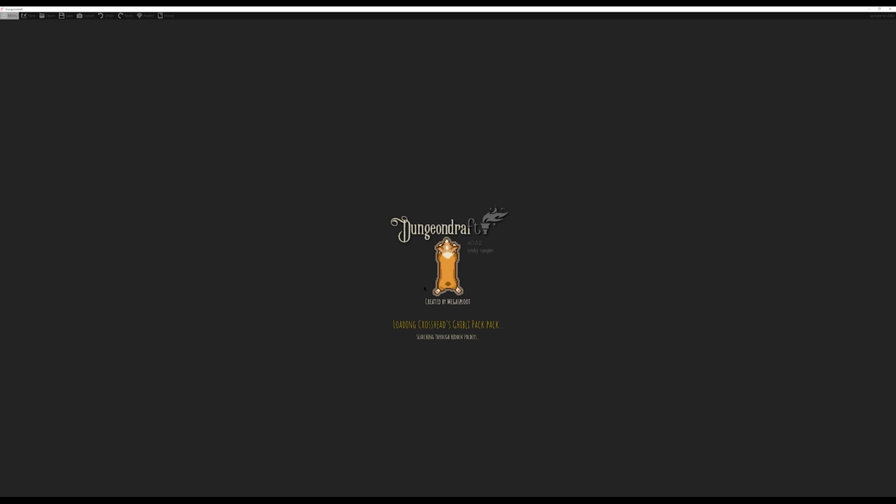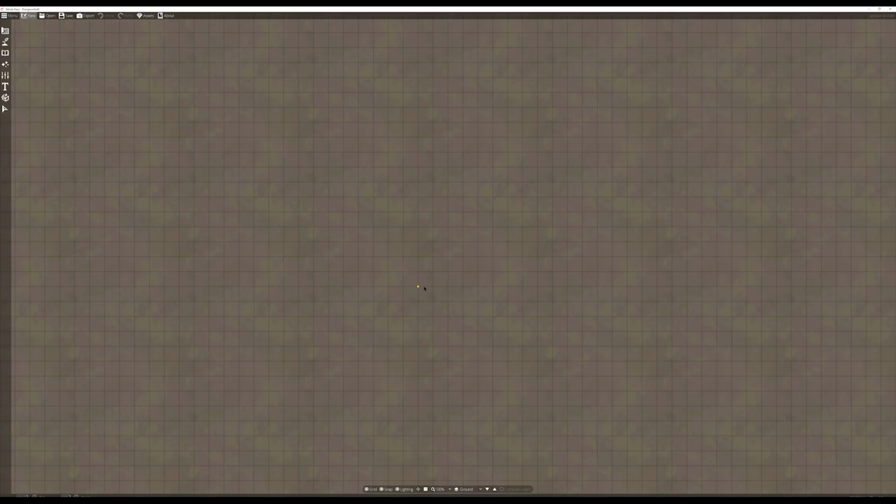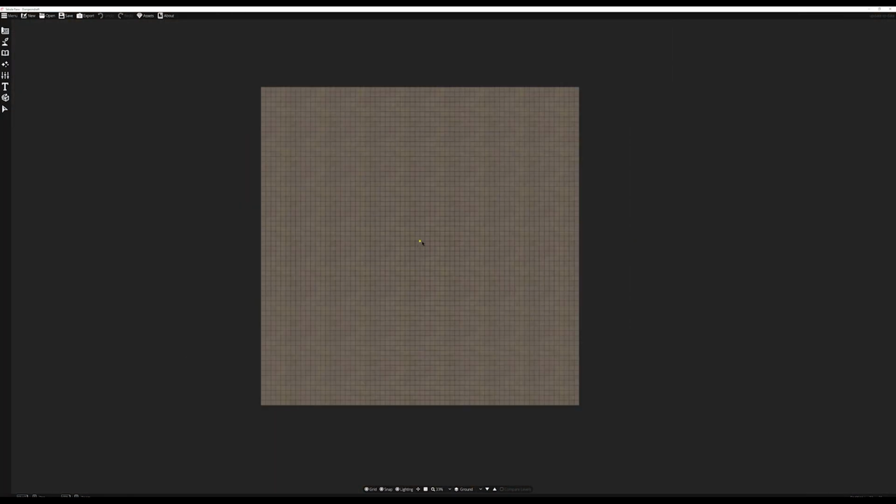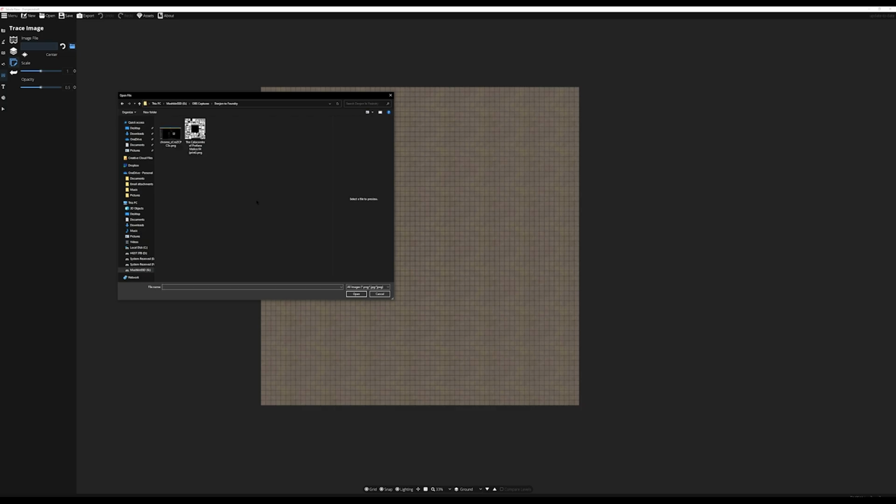I've got a bunch of extra things in here just to add some flavor. Okay, so here we go. Blank canvas with a grid on it. So to get the dungeon from Donjon into Dungeondraft, what we're going to do is we're going to hit these 3 little sliders for settings. Then we're going to click Trace Image. Next thing we're going to do is we are going to browse for our file that we just changed in GIMP. Okay, so we have found that file.